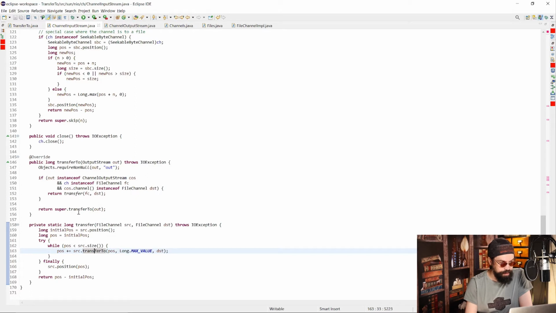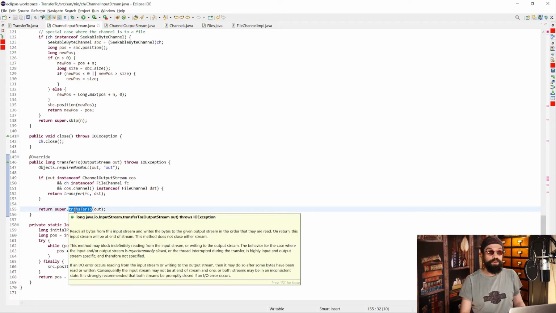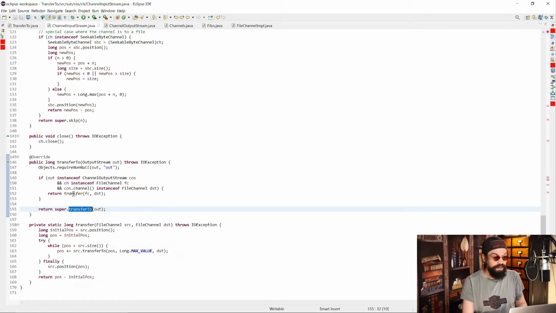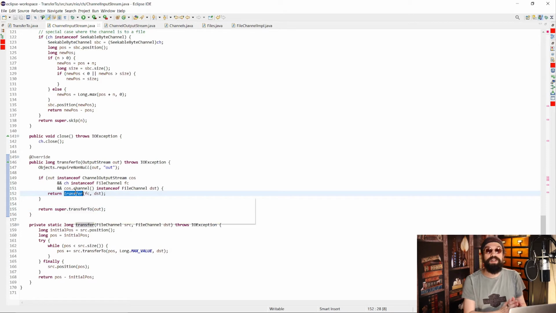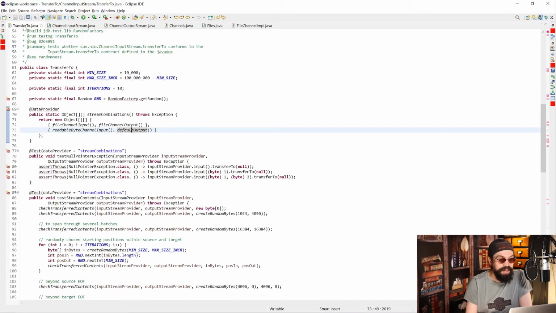Why are we testing a fallback? Because Oracle said, well, Guy, if you're writing a test for this case, we don't have a test for the other case. Can you please test the other case too? Well, yes, I can. I'm running the same tests, but with a non-file channel input with a non-file channel output.